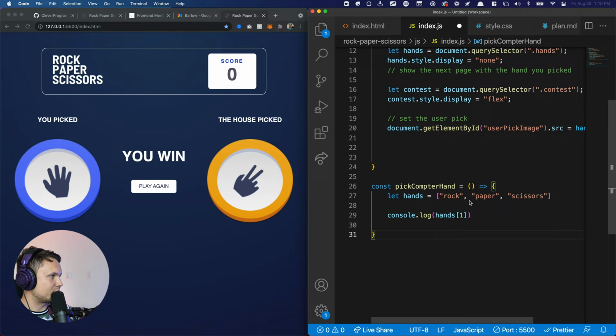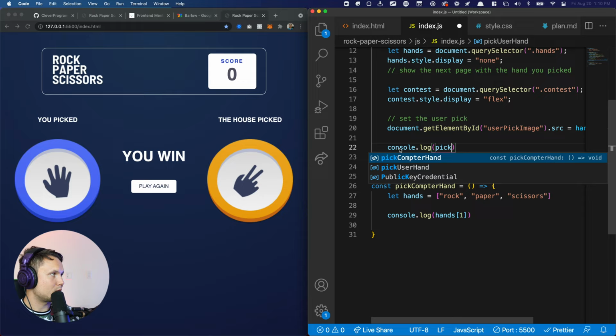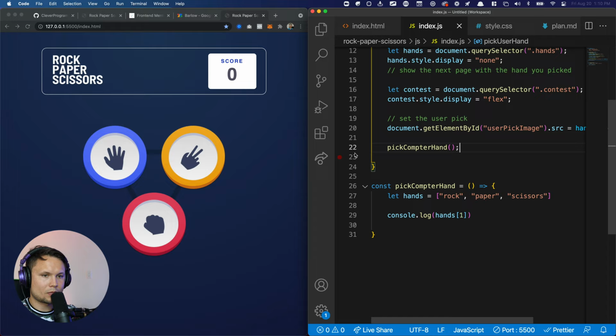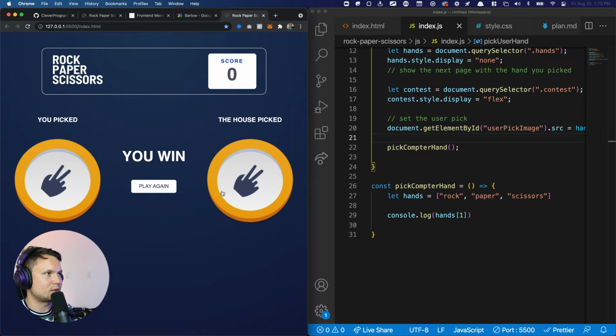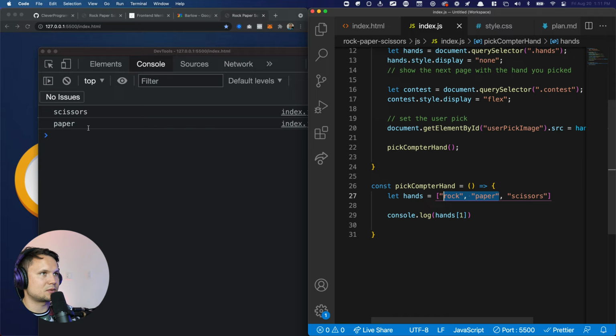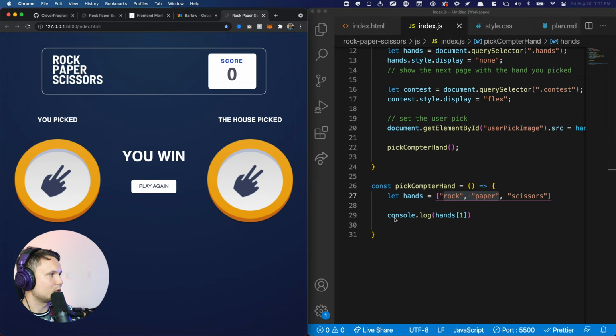Let's go ahead and check this out. I'm going to call this function right now, pick computer hand. Boom, let's call the function. Now if I inspect element on this one and go to the console, you see, I had the computer pick paper just the way I wanted to. Hands one is paper. That's what I had to pick. That's it, guys, you see?